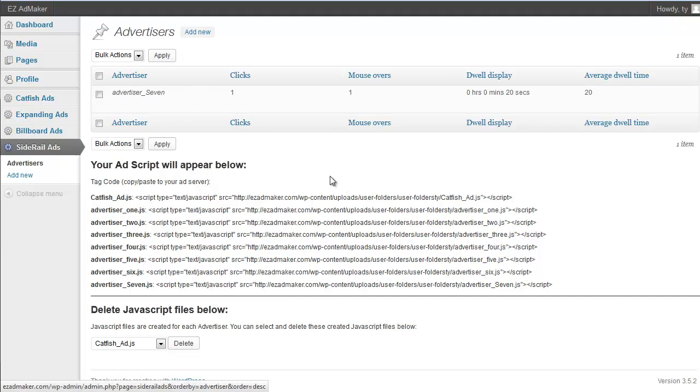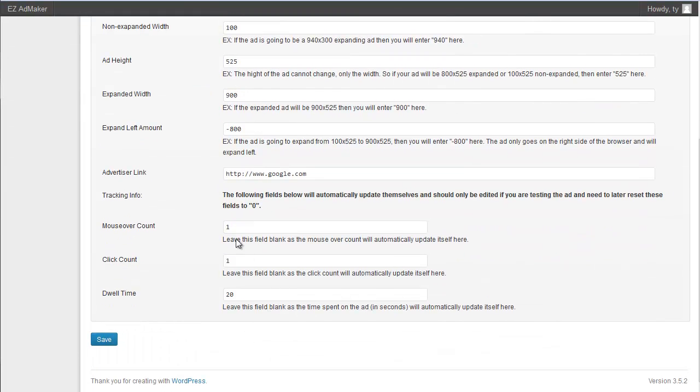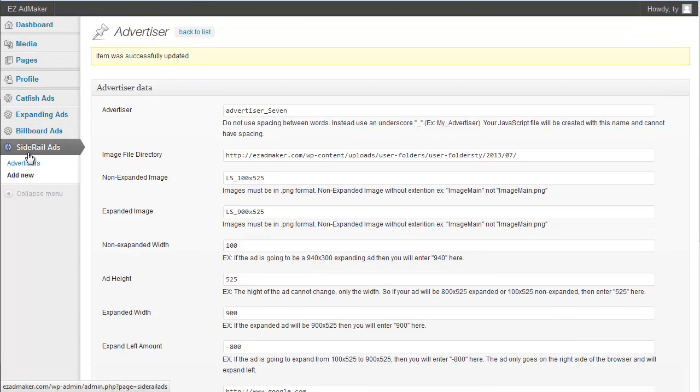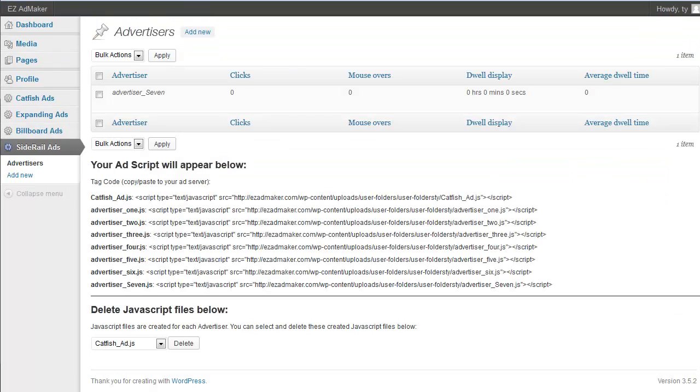And then when you're ready to go, you can go back in and reset your click-throughs and your mouse overs and your time, and save those to the database so that it's all reset, and your ad starts all over. And then you can give your ad code to another party to have your ad run, or if you use an ad server like Google Ad Manager, or DFP they call it, then you can use it there as well. There are lots of different ad servers that you can run your ads through.